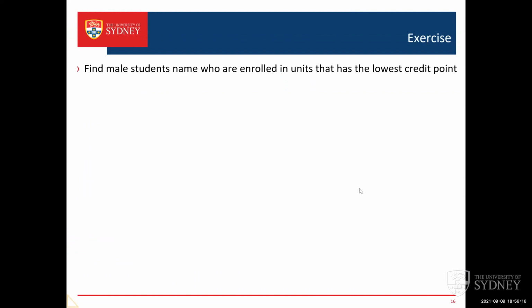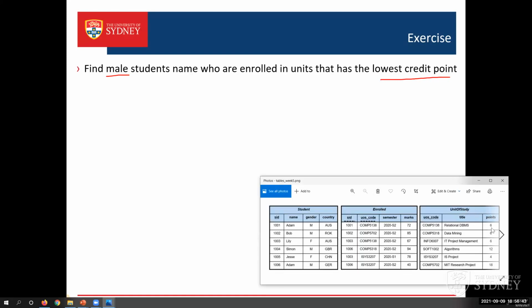Okay. So this query: find male student names who are enrolled in a unit that has the lowest credit point. Think about this query. There are a lot of things in this query, right? So what do we need to do? First condition is saying the student must be male, and you need to figure out the lowest credit points. So from the unit of study table, first we need to figure out the lowest credit point unit. In this case, 4. So first I need to figure out the UoS code. Take that UoS code to the enrol table.